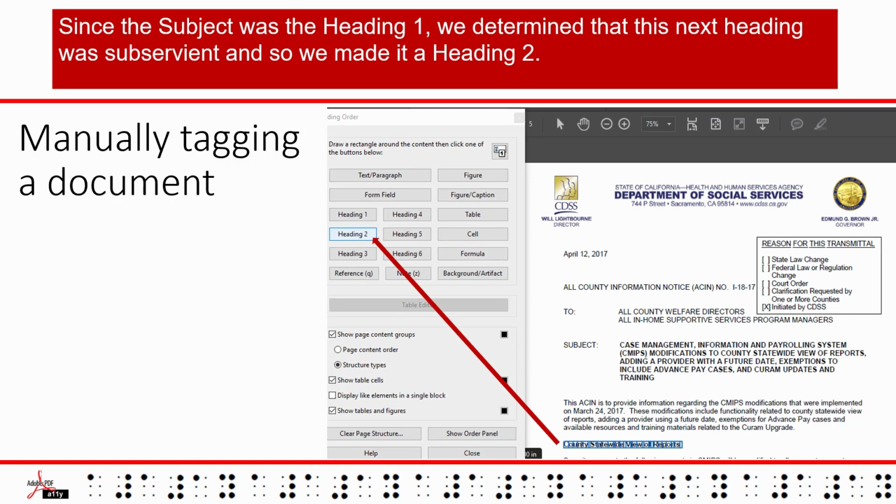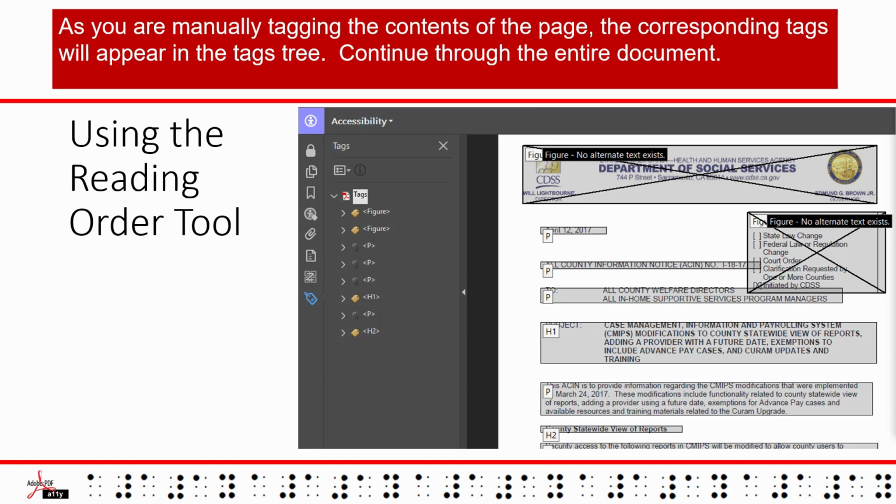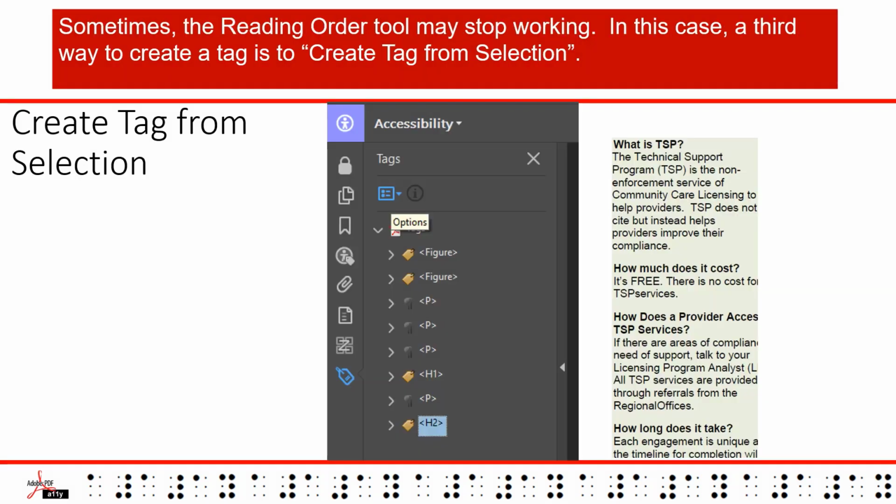Since this subject was a heading 1, we determined that this next heading was subservient, and so we made it a heading 2. As you are manually tagging the contents of the page, the corresponding tags will appear in the tags tree. Continue through the entire document.